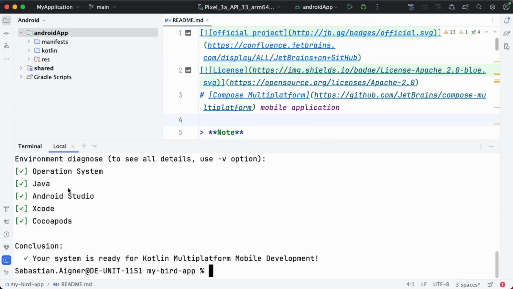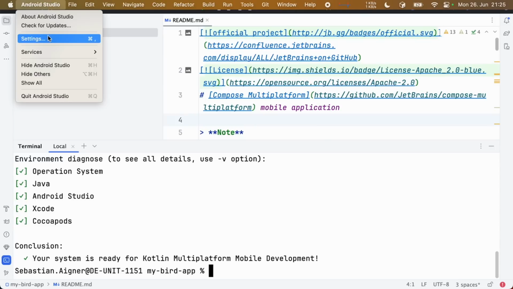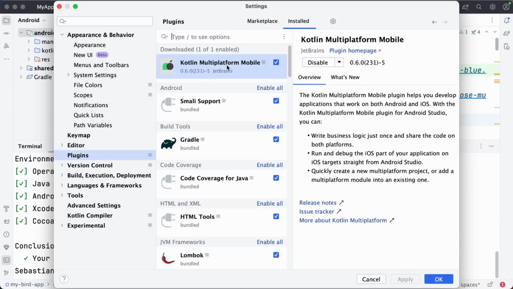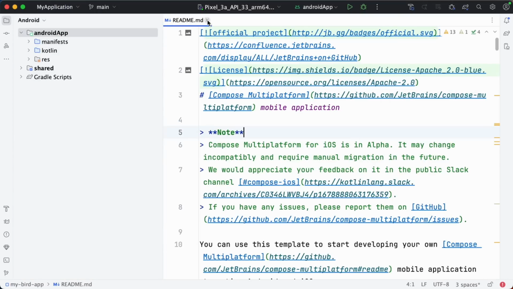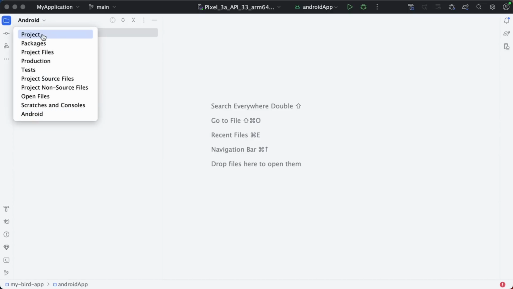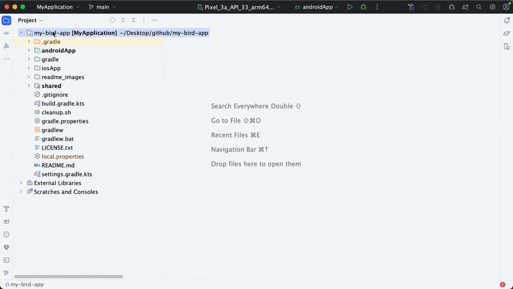Okay. I also want to make sure that in Android Studio, I have the Kotlin multi-platform plugin installed. This is the piece of software that makes it possible for me to run iOS run configurations from Android Studio as well. So first things first, let's close this README file. And because we are developing multi-platform, the Android view doesn't actually show us everything we want to see. So let's switch to the project view.